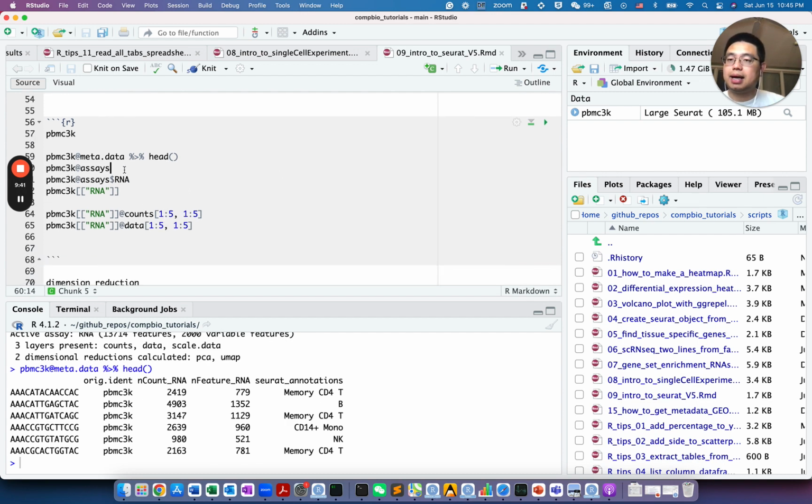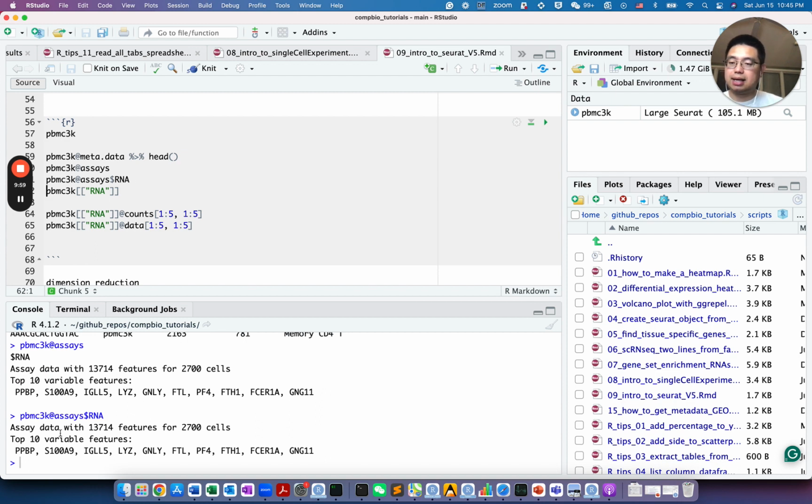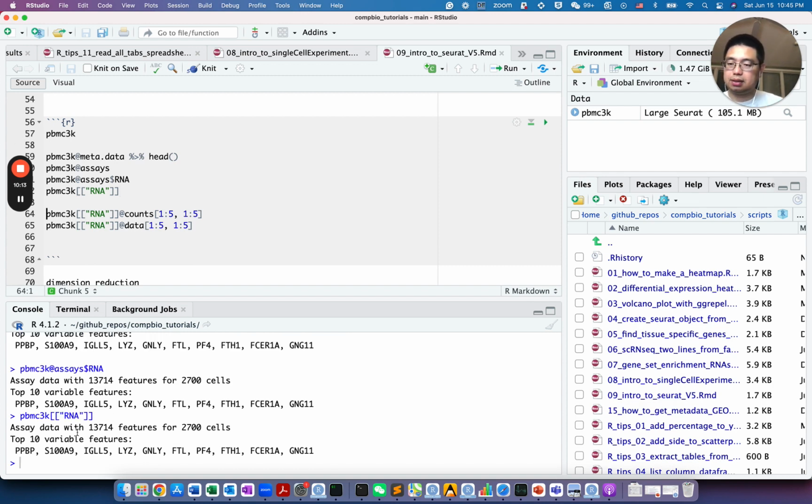Again, we can use the @ sign to access the assays slot. With this, you see it returns a list of assay data. One of them will be RNA. Since it's a list, you can use the $ sign: use $RNA to access that assay data. And of course, you can use the shortcut, the double bracket operator, to essentially get the same thing.